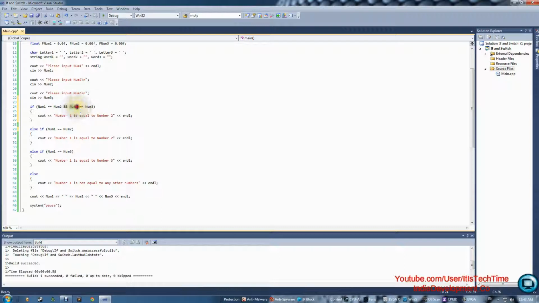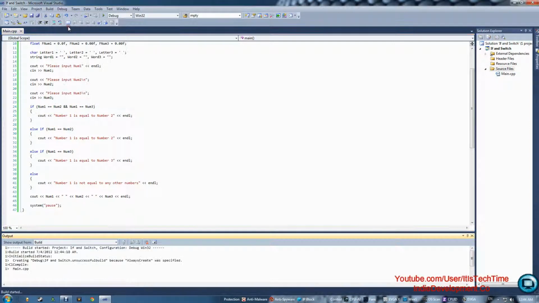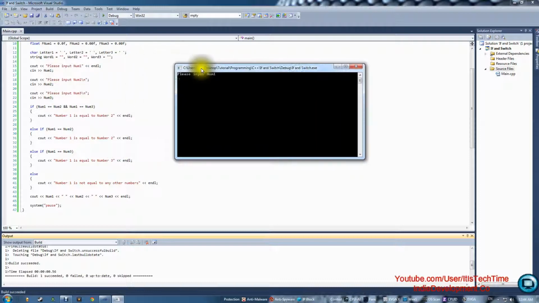The program, the compiler, doesn't know what it is. For our heads we assign it with number 1, but for the compiler we have to tell it what number 1 is. It won't understand it like that. So we have to tell it word by word. So let's go ahead and compile it. Debug, start without debugging, and let's see.